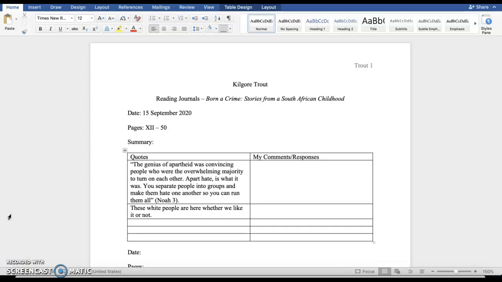What I did here was go to the bottom of the page and just pick another quote. But this one is dialogue, and the reason that I picked this one was to show you this distinction. This portion from the top of page 3 is just him writing the narration of the story. This down here, "these white people are here whether we like it or not," is him in the book quoting someone else.